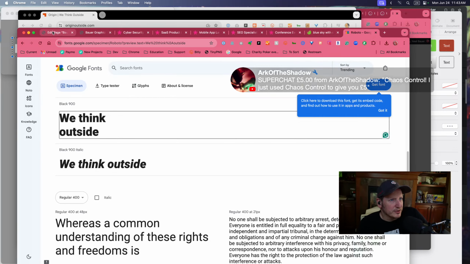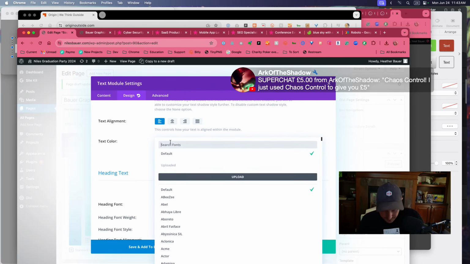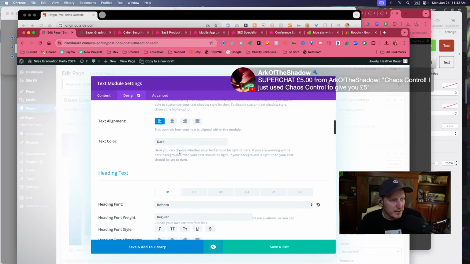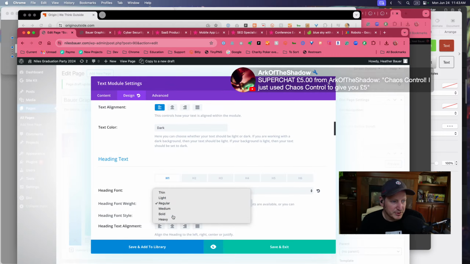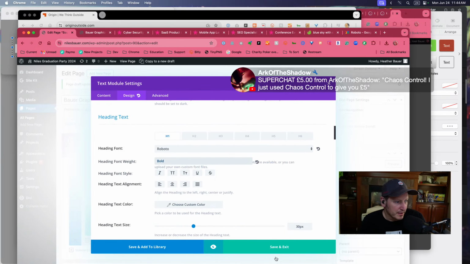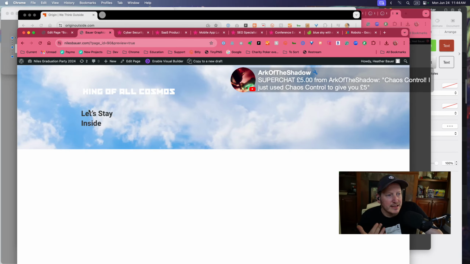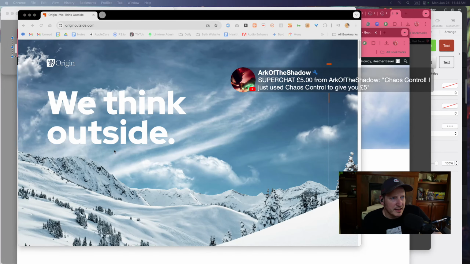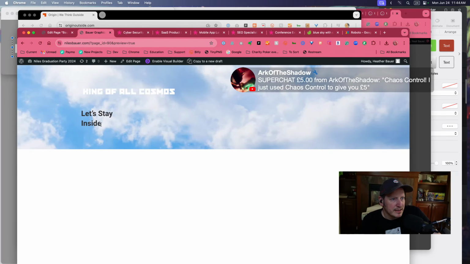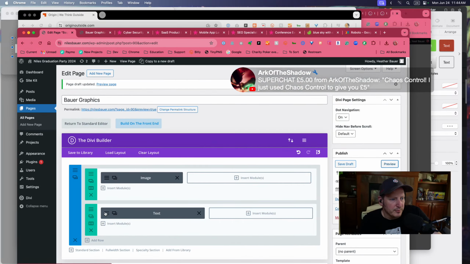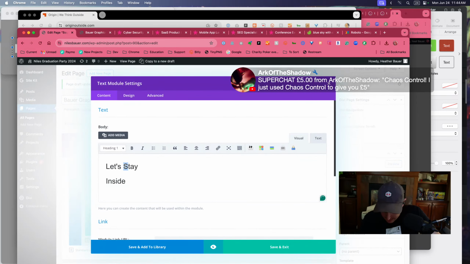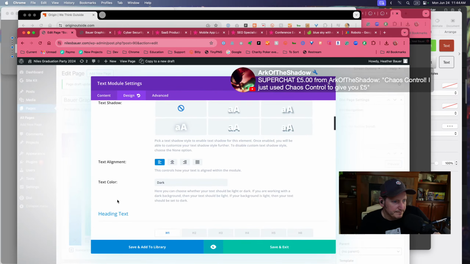We Think Outside. Let's go back to here, and we're going to go Roboto. We'll just say bolded. It doesn't seem to have black for some reason. Save and exit. Let's take a look at what we've got so far. It says "let's stay inside." That needs to be much bigger to match this. "We Think Outside." The "stay" has to be lowercase. Okay. We're going to blow that up to be super big. Let's stay inside.